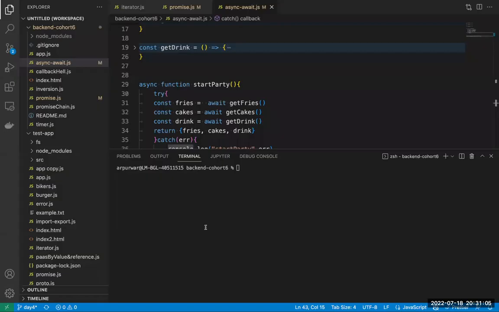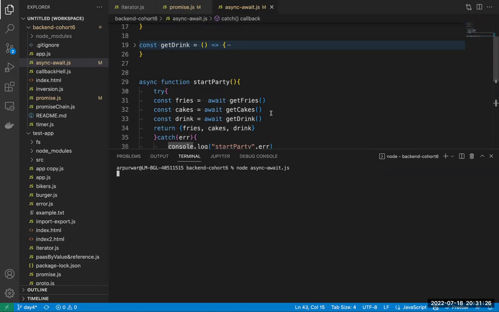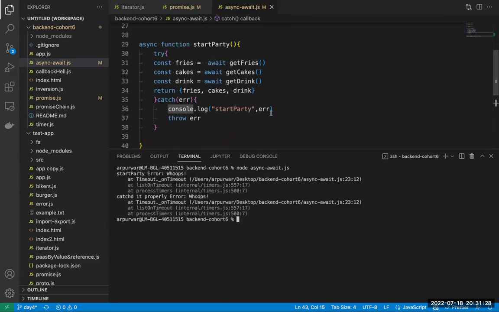Okay, so now we are already in the backend cohort 6. We will simply run node async await.js. So now our file is running, right? We will wait for the error. Yeah, you can see the first error. Let me zoom it out, so you do not need to come so close to your system.